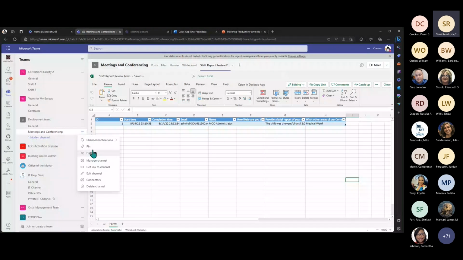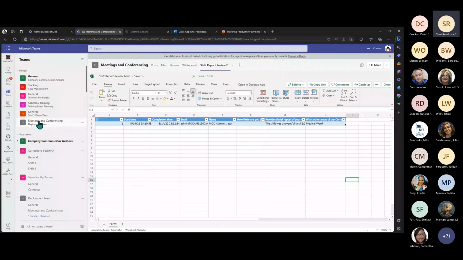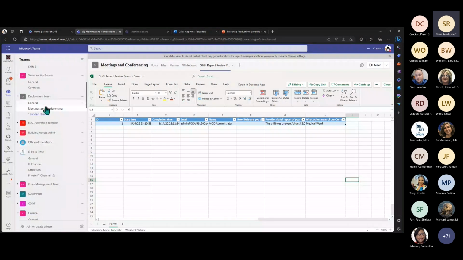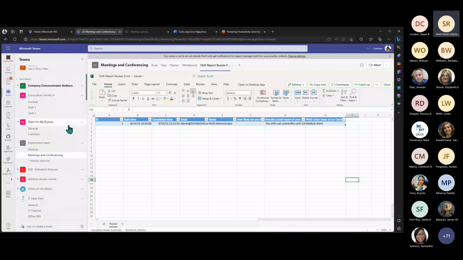You can also pin channels similar to how you pin them in the chat area. You can pin a channel and it pops up to the top. So you can see this is the channel I was in, the meetings and conferencing deployment team, and I've pinned it. I can also unpin it, and it goes right back down to where it was. So it, again, makes it easy for you to focus on what you're working on, and eliminate some of the distractions if that's what works for you.